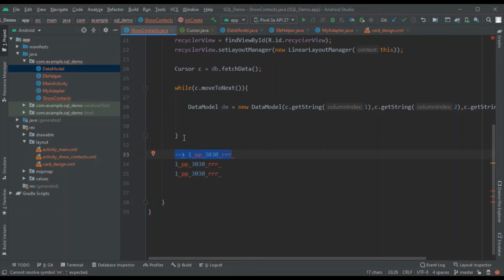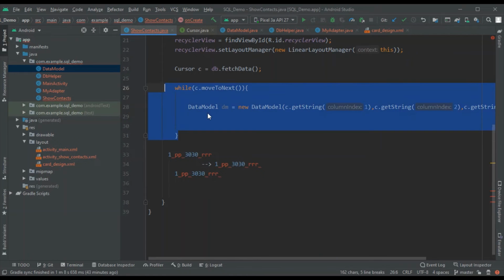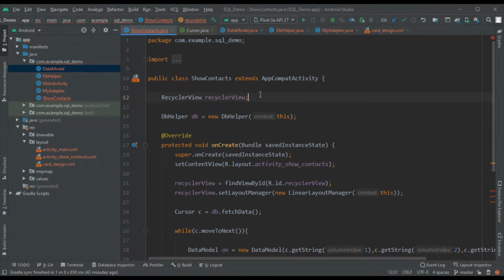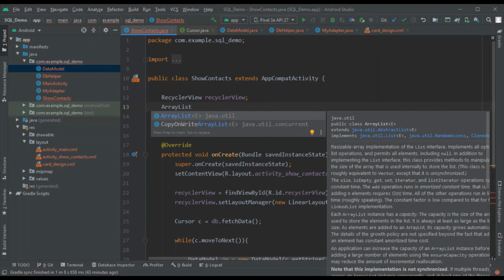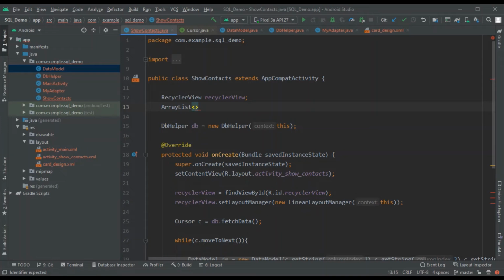So now once this is done, the cursor will be moved to the next value, right? So again this same dm will be initialized, but what about the previous value? That will be gone, right? So before it moves to the next iteration, we need to assign this dm value to something else. So here I'll create a data type called array list, since in the array list we can easily append the data. That's why we are using array list.